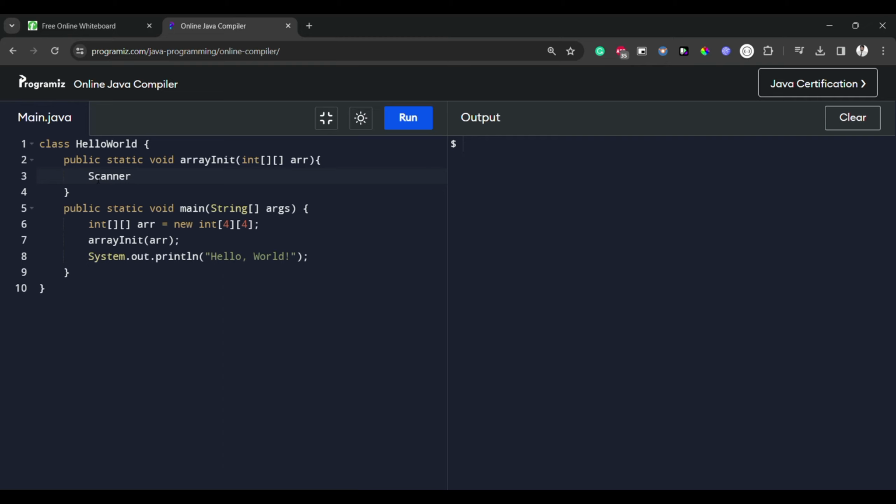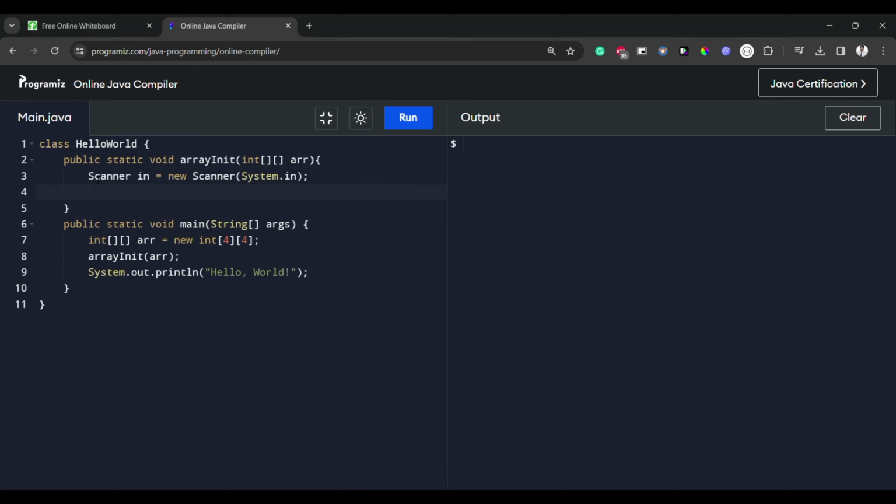Okay, I want the scanner object to take input. We already know the Scanner class is present inside the util package. Okay, Scanner in is equal to new Scanner, and we have to pass System.in. Okay, I'm going to do a for loop here. Int i started with 0, i less than array dot length, and i plus plus.